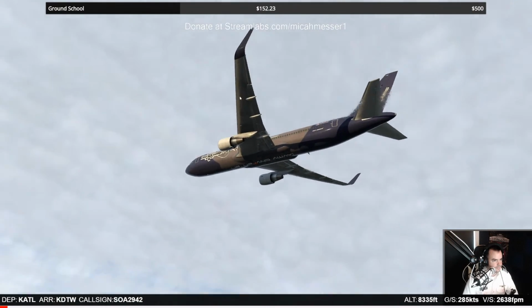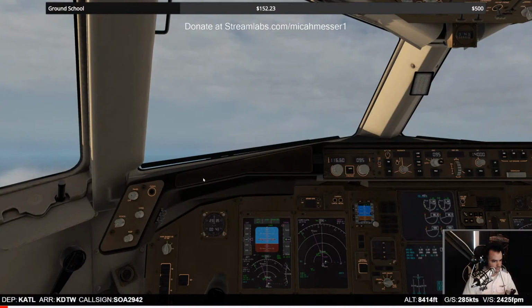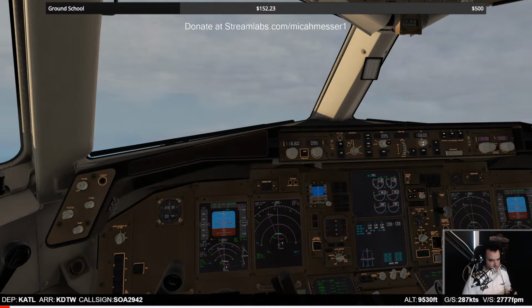Where is he? Solaris 2942, contact Atlanta Center 126.42. 126.42, Solaris 2942. Atlanta Center, Solaris 2942, climbing through 9,000 for 14. Solaris 2942, Atlanta Center, good afternoon. Climb maintain level 350. Up to 350, Solaris 2942.